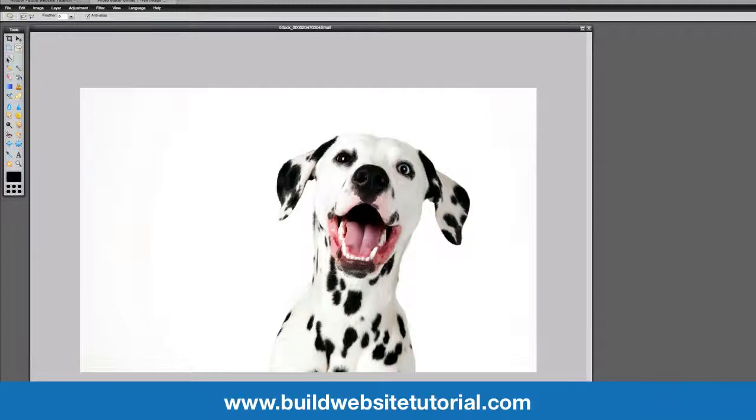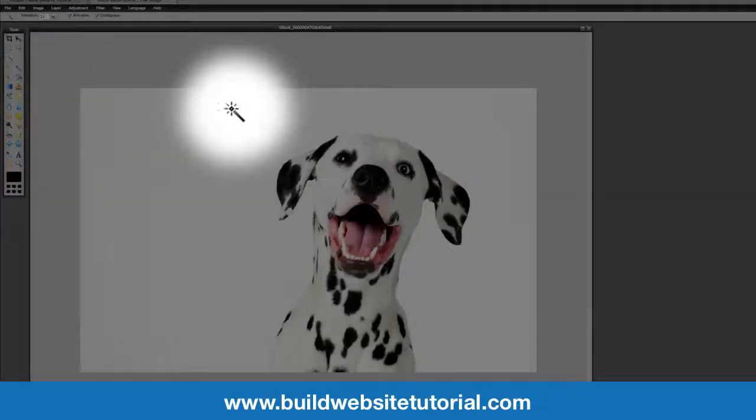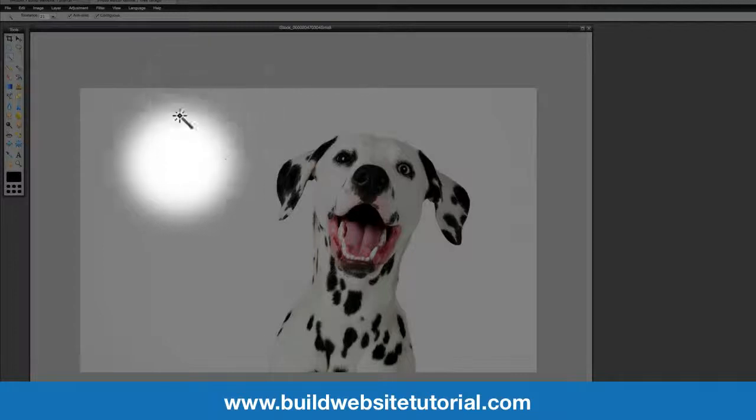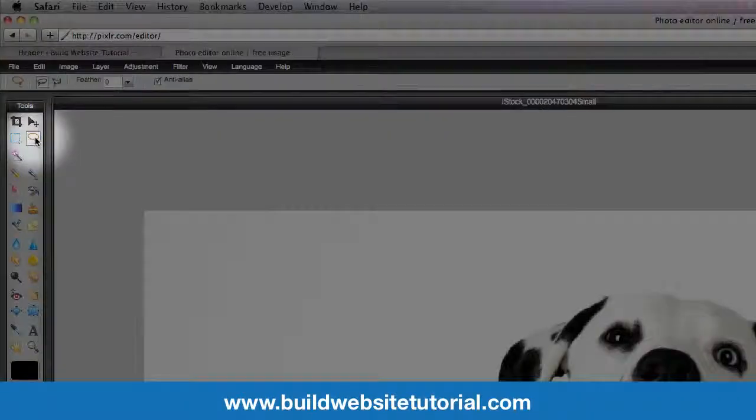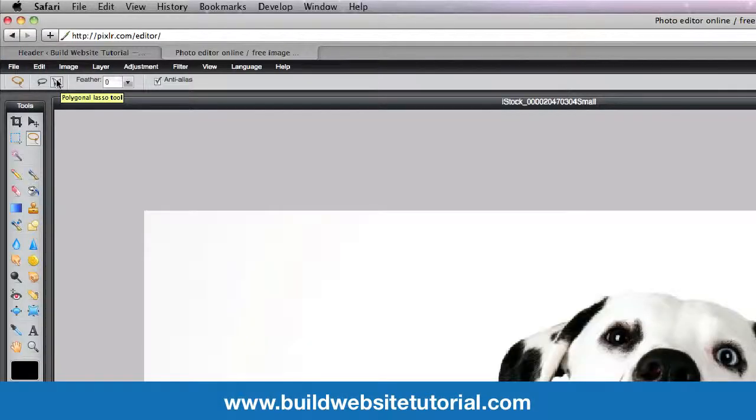You could, if you wanted, it won't work in this case because all the colours are very similar, so that this white here is very similar to the background. If you'd say got a brown dog and a white background, you might be able to just use magic wand and it would automatically cut this background out for you. But we're going to use this lasso tool and then click on this polygonal lasso here.